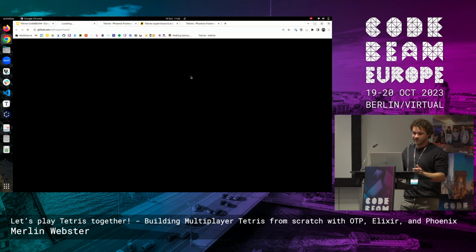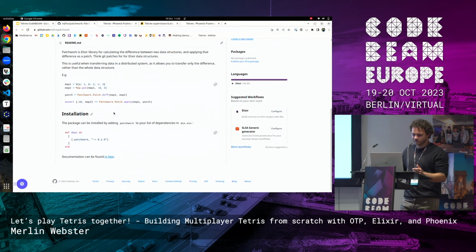The code is here if you're interested. This is kind of what it looks like. You make a patch from two things, and then you can apply the patch. You've used Git before. It's just like Git, but in Elixir.